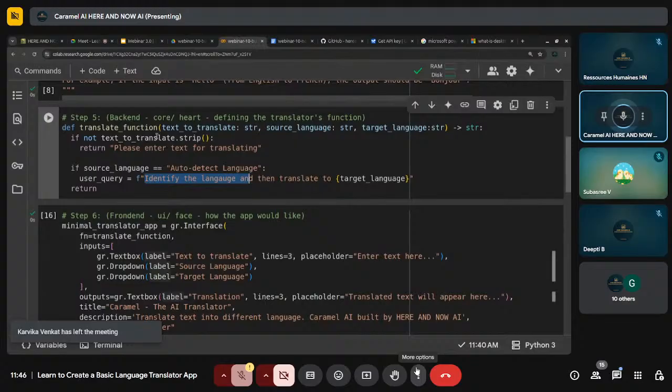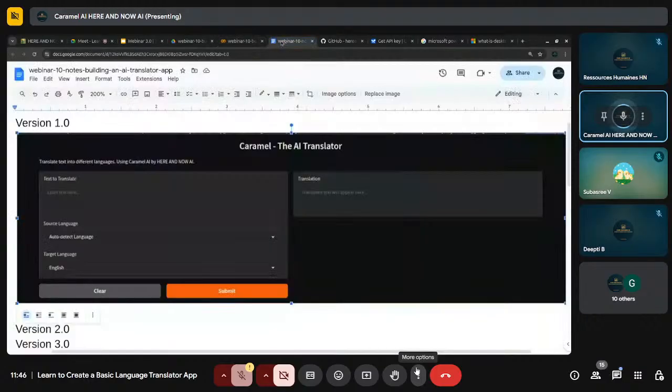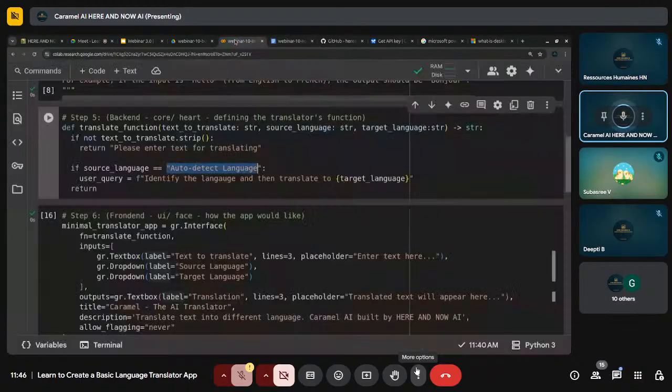If the user has not given anything, ask him or her to enter text for translating. If the user has written something, first identify the language. If it is auto detect language, or if it is some other language, for example, if instead of auto detect there is already French, you don't have to worry about that part. That we'll explain in the next logic. Here it says, identify the language and then translate to the target language.